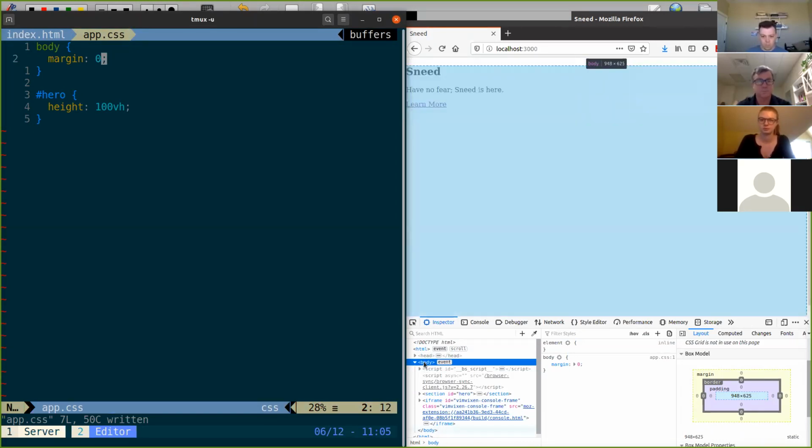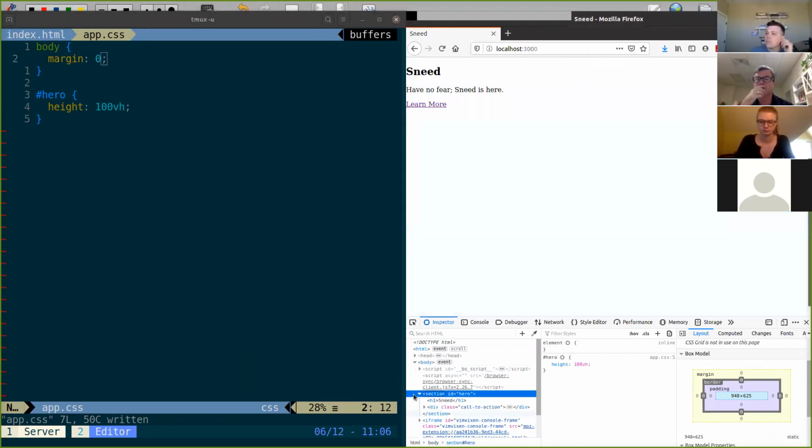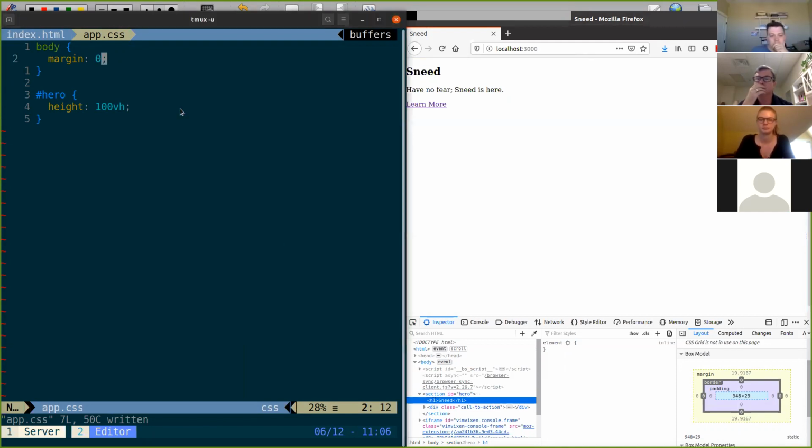That's weird. Why do I still have that thing at the top? Any guesses? It's also a browser style. I guess. I was trying to leave it for other people. H1s also have some default margin. Hey, now we're getting a little bit closer.